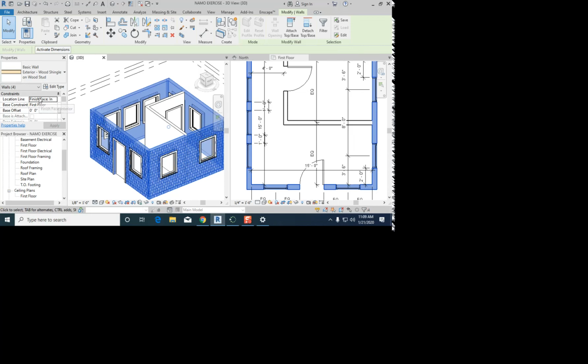Again, if you did that incorrectly or forgot to do it at the beginning, you can still come to your properties and change your finished face to be interior. That's what Revit is really forgiving in that sense, right? There are things we want to consider in the beginning. If there's something that we miss or it changes in the future, we can always come back.